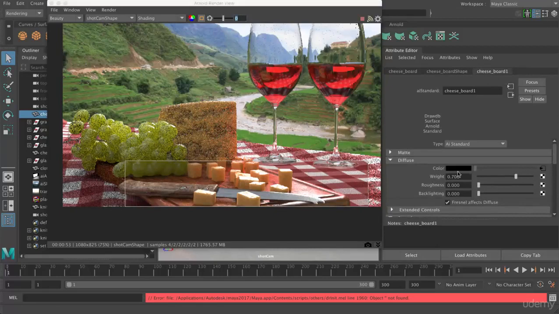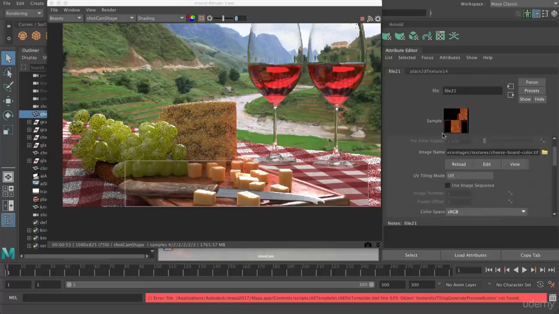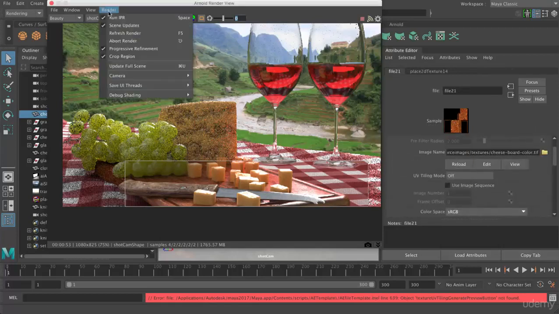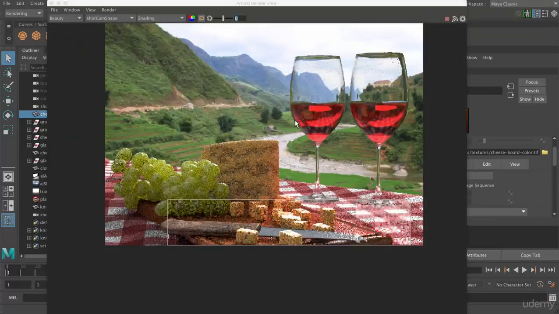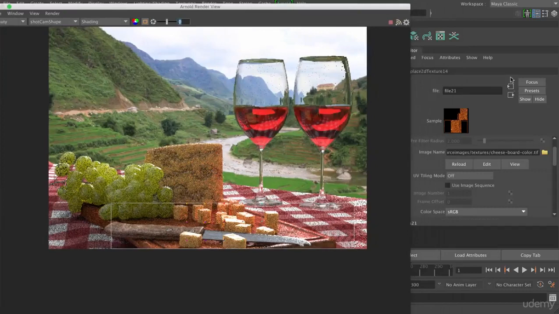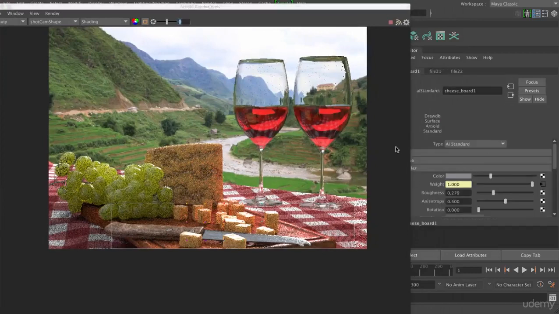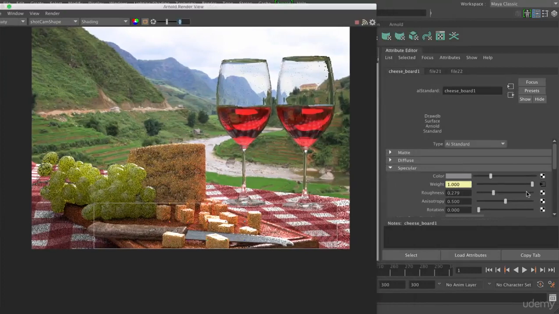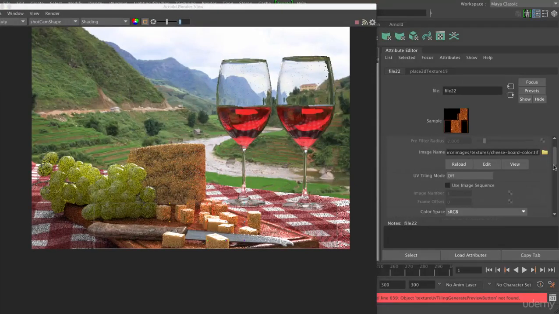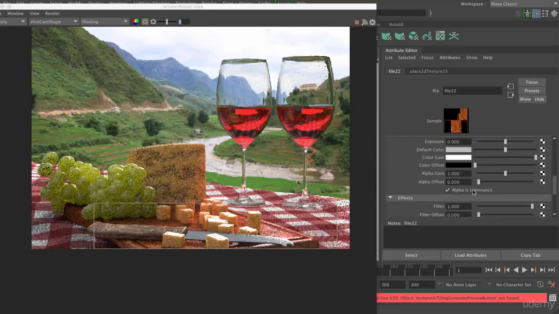Just to reiterate what we did, we mapped the diffuse with a color, and it's going to be a file texture. And this is it here. Make sure you update your scene if you have got your render view already open so that the colors are accurate. So just click on that and it will re-export your TX files and make sure everything's accurate in terms of the color. Once we've got that, we can map the specular weight with the same texture. And in that file, we just go down to alpha is luminance and turn that on, and then you'll get the little breakup that goes on here in this texture.